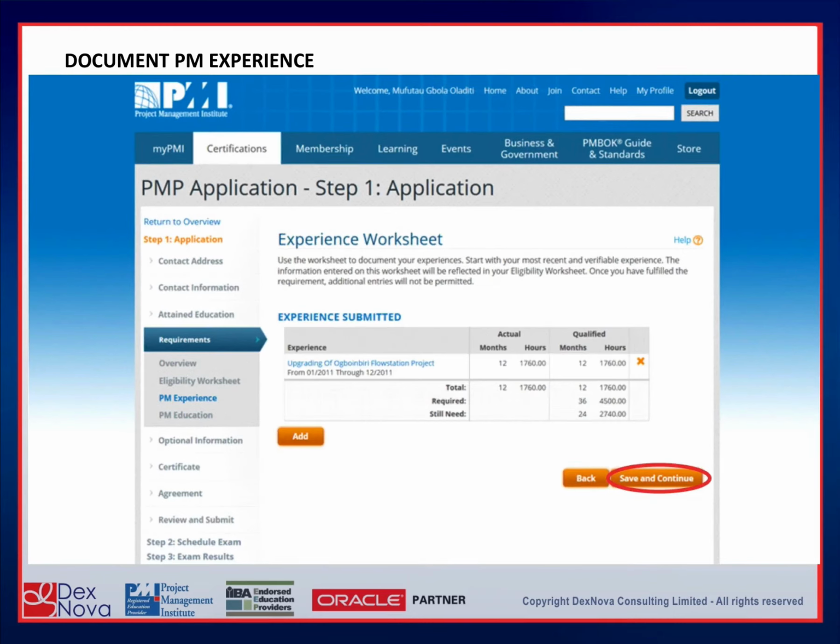As you see, the project management experience I have entered accounts for just 12 months, and I still need 24 months of project experience in order to be eligible for PMP. Therefore, I need to enter another project management experience. To do this, I click on Add button again and go through the same process again as you did for the first project.